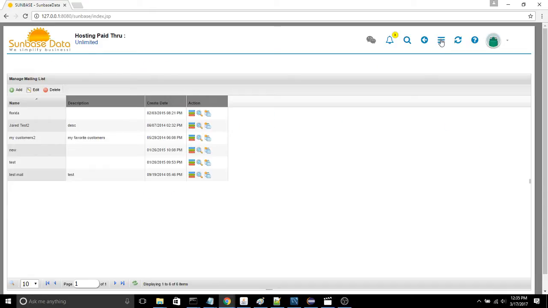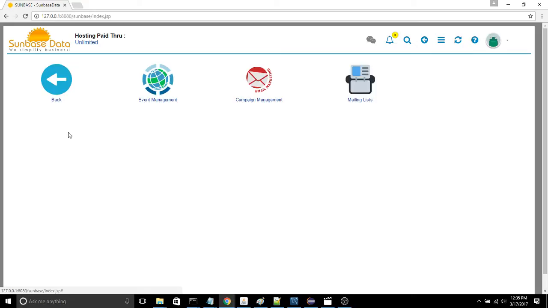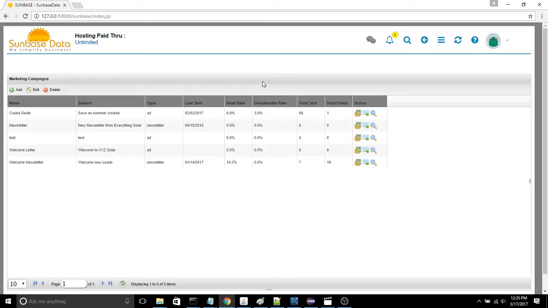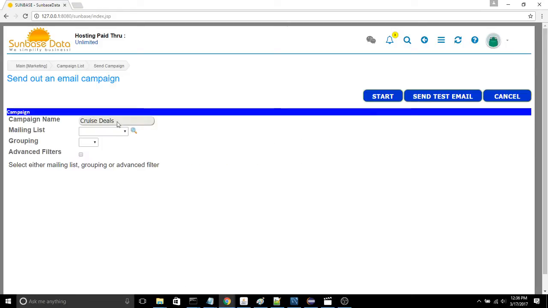Once you're ready to send out an email campaign, you go back over to marketing, click campaign management, see where this says cruise deals. I click that second icon, start email campaign, and here I can pick that mailing list. Okay. And you can send a test email if you want to see what the email will look like. It'll prompt you for an email address to send it to. When you're ready, you can click start. Now the emails will go out.